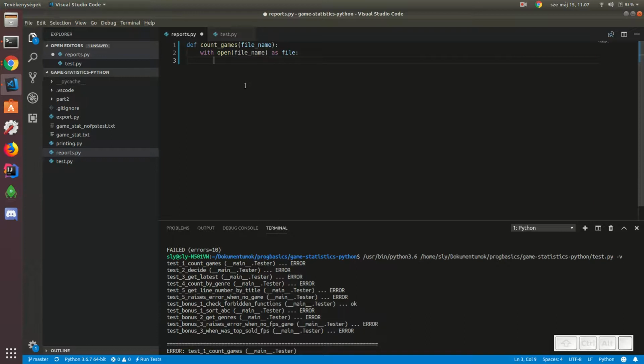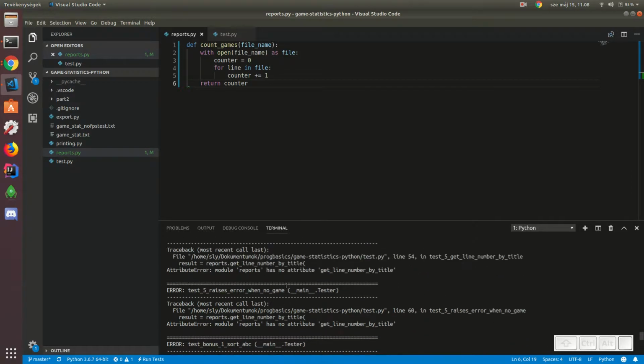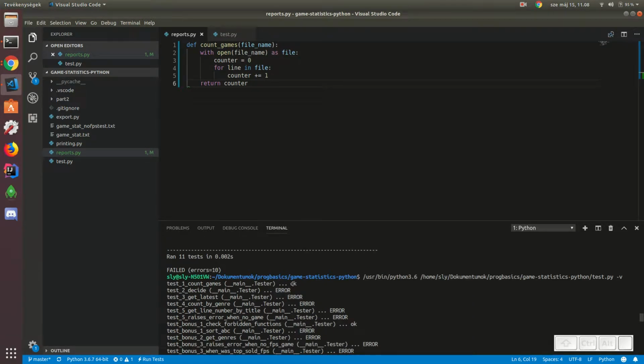And we could loop through it. So for example, we could loop through the file, for line in file, and if we define the counter, then we could write counter plus equals 1, so it's a compact operator, and at the end return the counter. And now we should run the tests again, and we see that the first test is passing. It's okay here. But of course this could be done in an easier way.